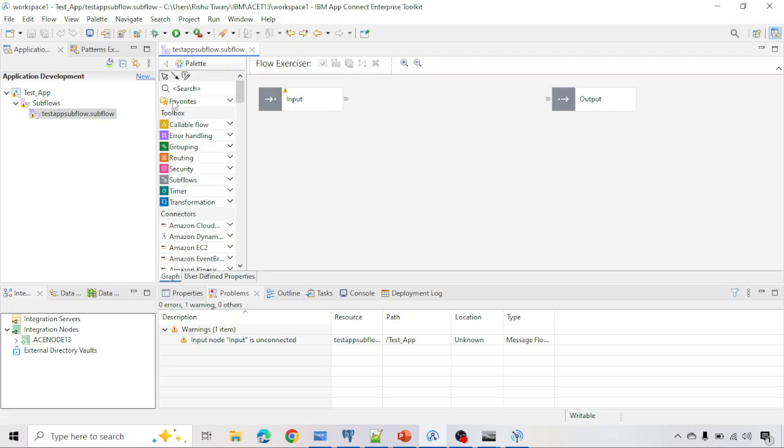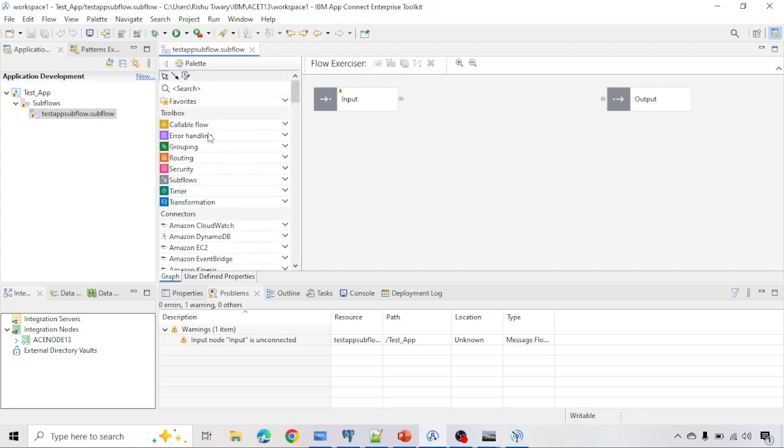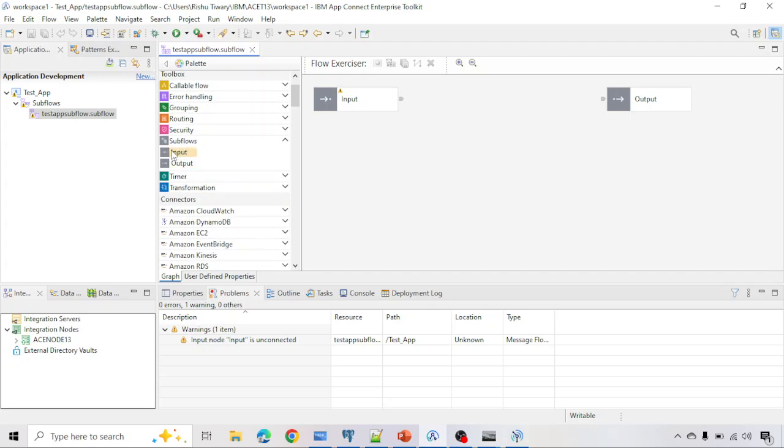Dot subflow. If you see here in the template under the toolbox, there is also an option of subflow. When you expand this, you will see there are two things: input and output. It says that input provides an in terminal for the embedded message flow, and output provides an out terminal for the embedded message flow.